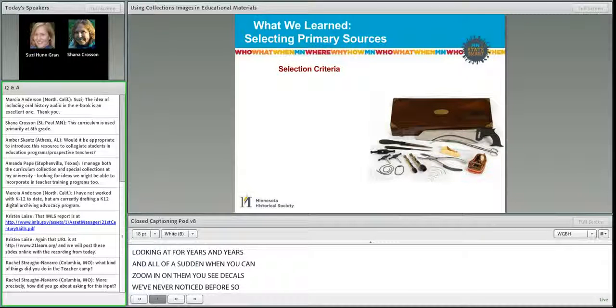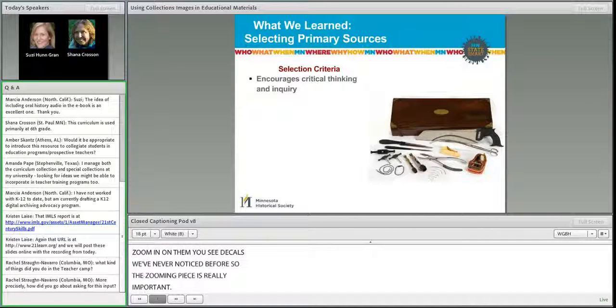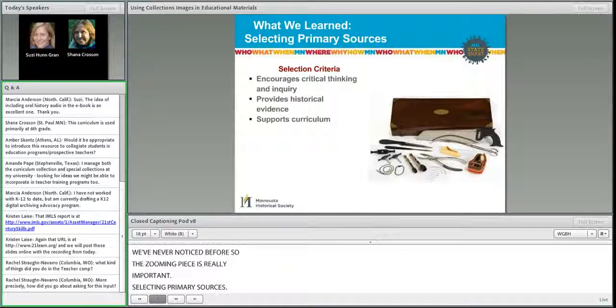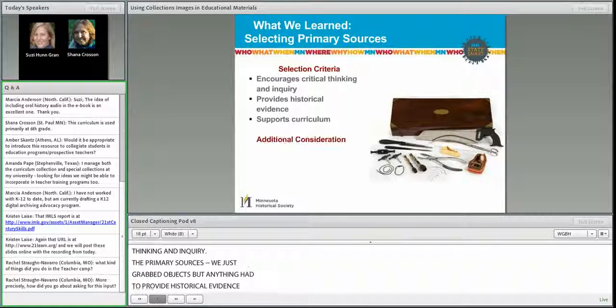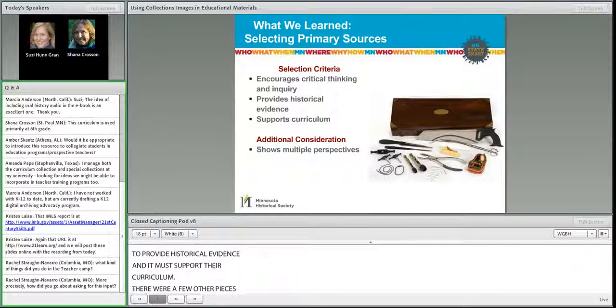Selecting primary sources. This was a huge piece of why we brought the teachers in. Tell us how we make these decisions about what goes up, what primary sources we choose. And these are the things that they came up with that were essential. We had a number of hours of discussion about this. It has to encourage critical thinking and inquiry. The objects, the primary sources, and primary sources are, we just grabbed objects, but anything. It has to provide historical evidence, and it must support their curriculum. There were a few other pieces that we couldn't quite all agree on. They really wanted objects that showed multiple perspectives, so different sides of the story. That has to be relevant for students.